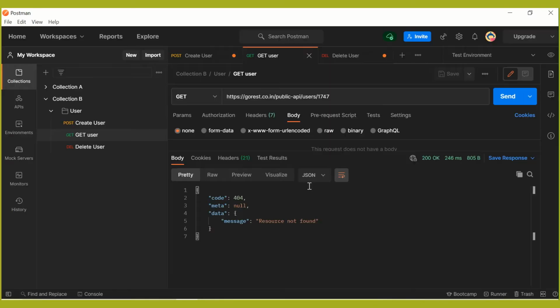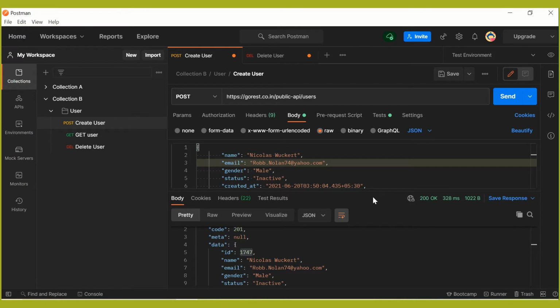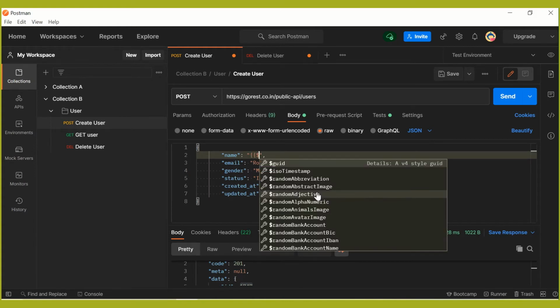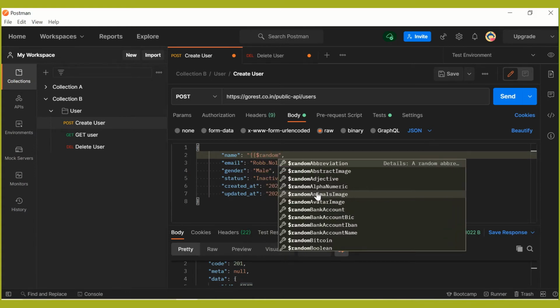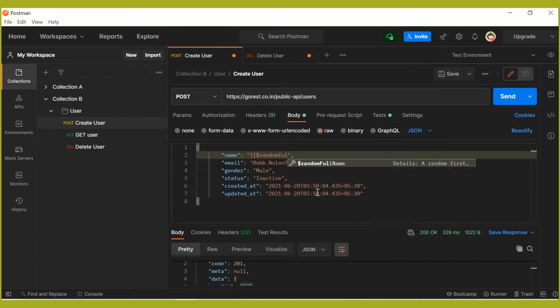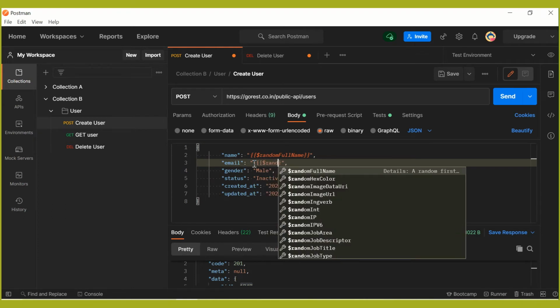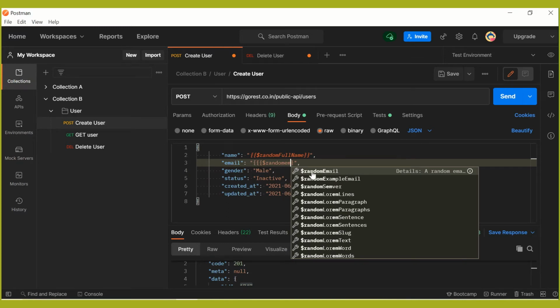The first thing I'm going to do is use the randomize function for the name and email fields. We have already discussed the dynamic variables that are available as a part of Postman, so let's make use of them. Random full name is the function available here, so I use this random full name. Similarly for the email ID, let me use random email.